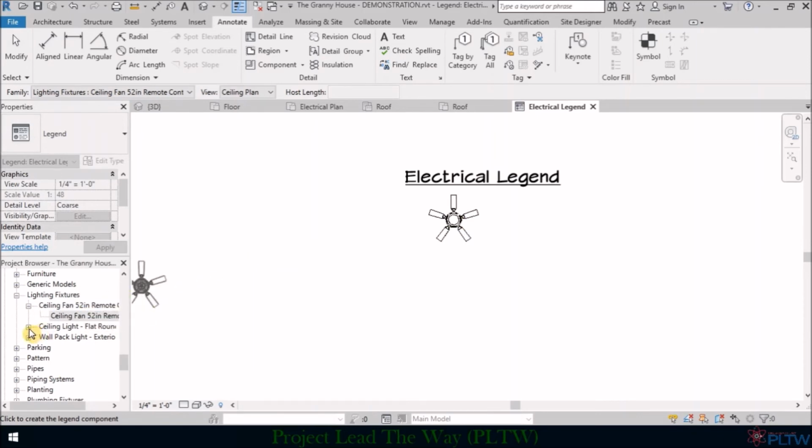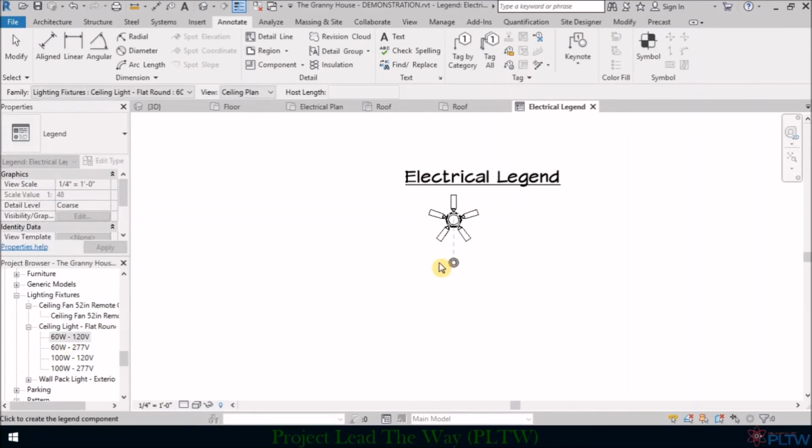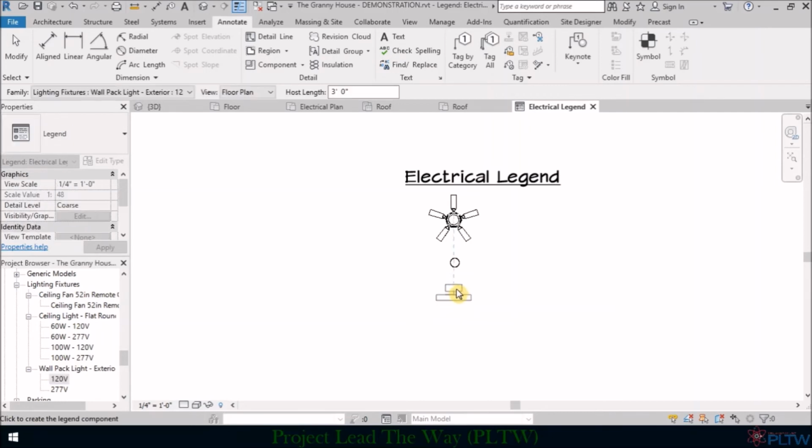Next, we're going to go to Light, the flat round light. We're going to click on this 60-watt light, and we're just going to click and drag it out. And notice it'll help you line up everything as you go. Next, we have the exterior wall light, so we're going to open that up and click on this one, this 120-volt wall pack light exterior, and just pull it out. Notice that when it pulls out certain items, it's going to pull out a little piece of the wall to help somebody identify what that actually is.